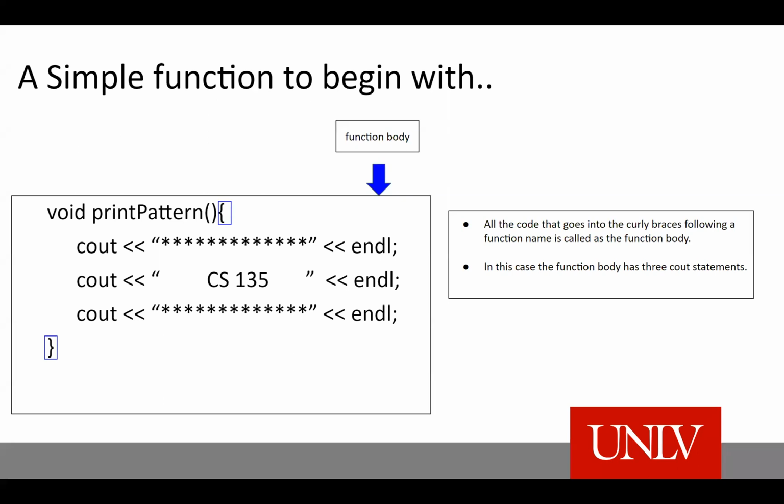So now let's focus on the function body. What does a function body contain? The function body contains whatever logic the function is supposed to perform. In this case, this function print pattern is supposed to print some stars, some text, and some other stars to the screen. That's why we just have 3 lines of code inside it. These 3 lines of code, the couts, put together form the function body. So the function body is nothing but the lines of code that we write inside these curly braces. All the code that goes inside a function's curly braces is what we call the function body.